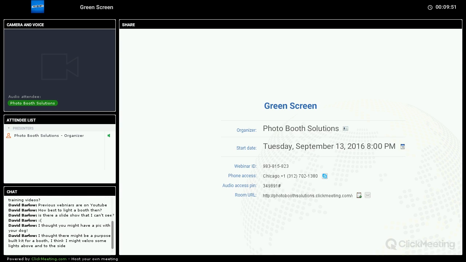The other option is to have your guests really close to the screen. If they stand right in front of it, there's really no room for a shadow behind them to hit the screen. So that's another option.